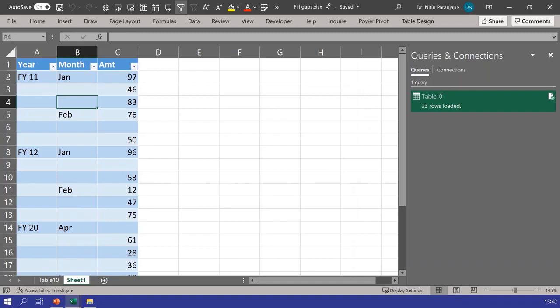Some of you may know, go to special, blank, equal to up arrow, control enter, copy paste special value. That's no longer required because even if you know that, it's not going to update when new data happens. You'll have to repeat that process. Now onwards, just right click, refresh.